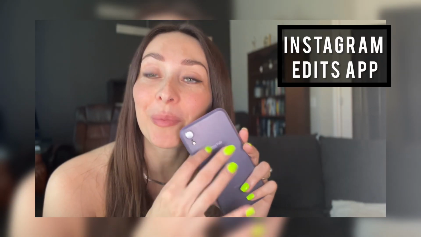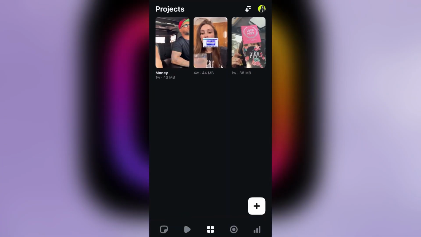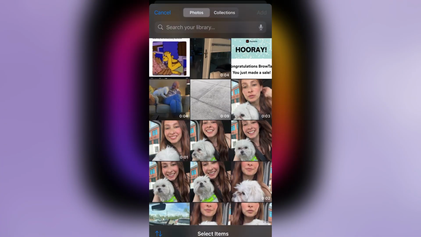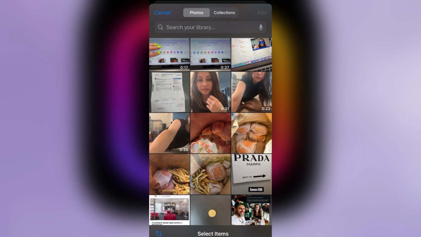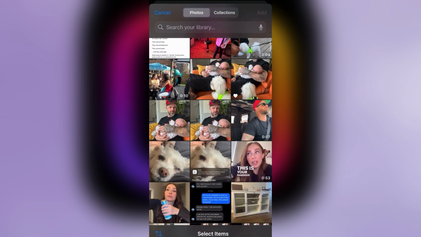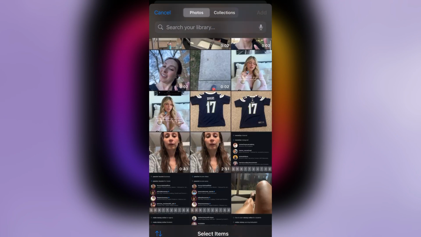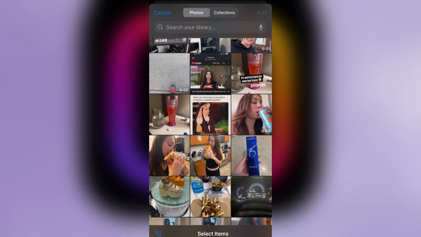How to use the new Instagram Edits app. Open the Edits app and choose the video or videos that you want to use for your reel. So if you click the plus sign, you will get access to all of your camera roll, and you can choose the video or you can record a video right in the app.